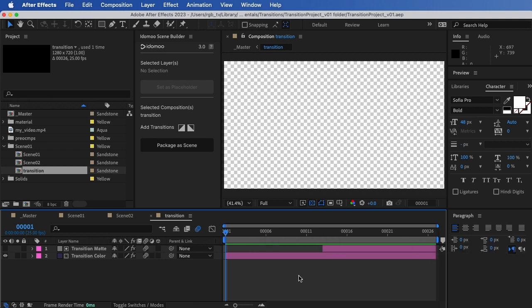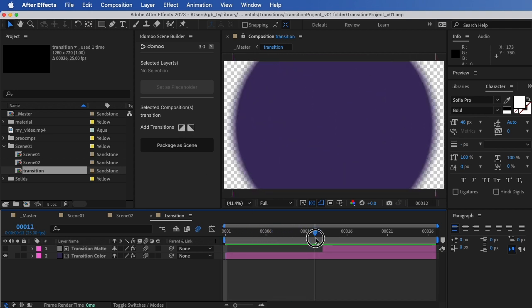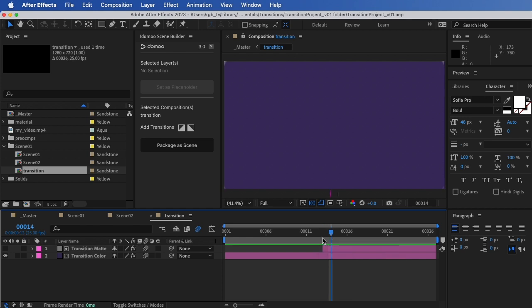In order for Idomoo's platform to make use of that transition, I need to tell the Idomoo platform that it exists. Okay, and for that we have two new buttons here in Scene Builder. We have the starting transition and the ending transition. In order to set the start transition, I need to go and be on the first full frame. There we go. That's a full frame of the scene.